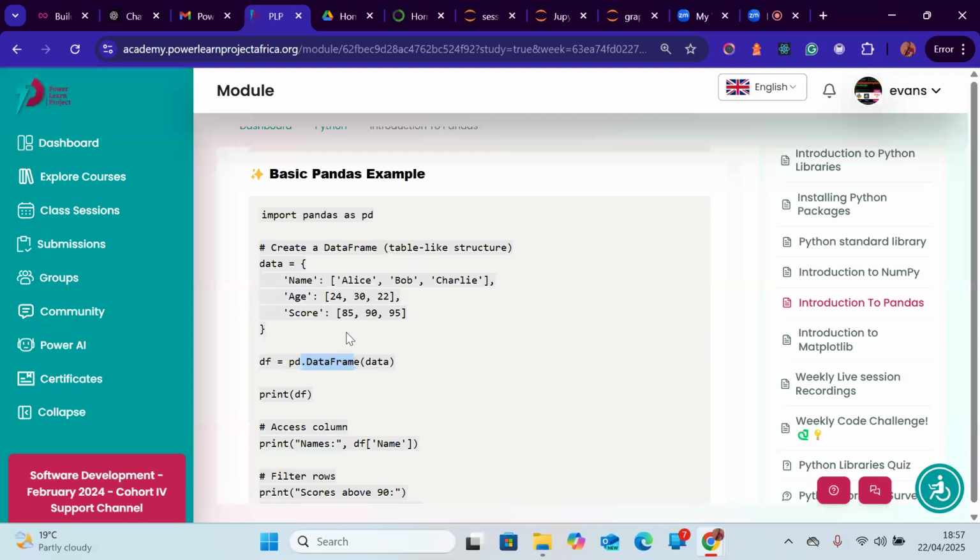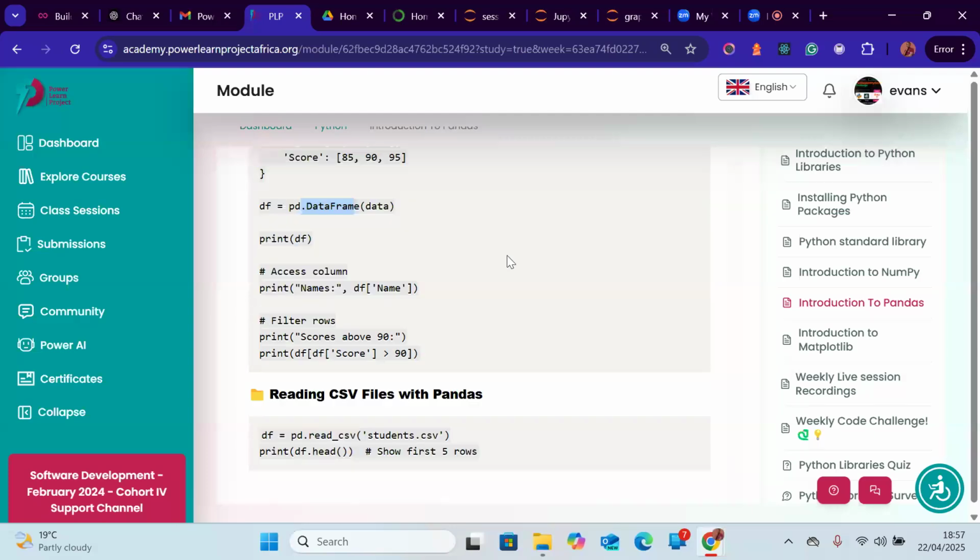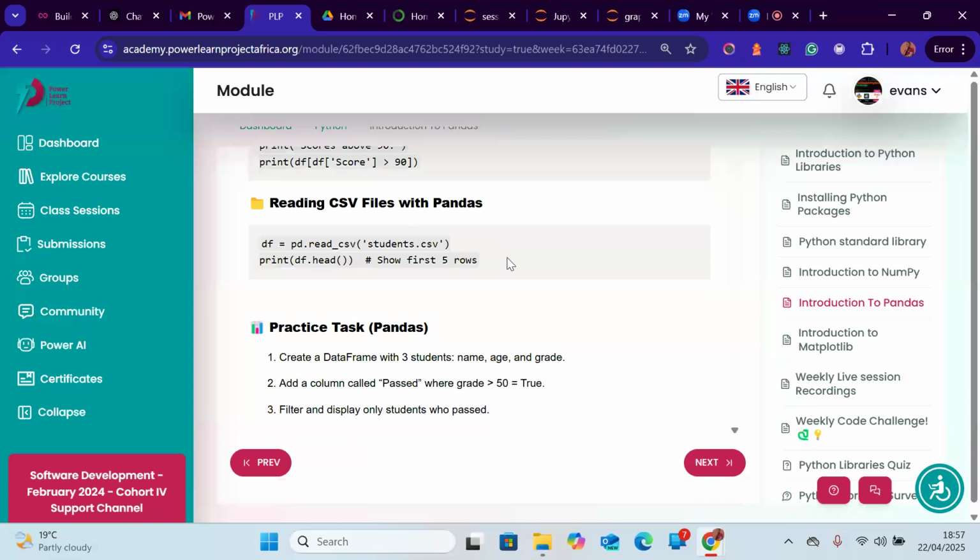Whenever you hear the word data frame, just know you are talking about tables. For now, you are just talking about tables. So that's what we covered last week.